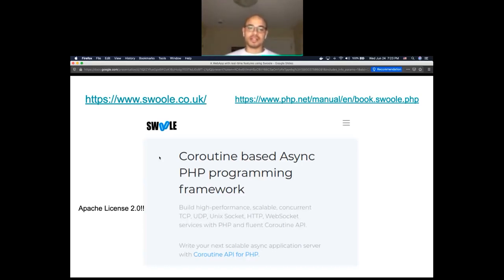That means that Swoole is actually a PHP extension, so you have to install it on your server and activate it to be able to use it, just like the MySQL extension, for example. If you have a WordPress website and you are configuring your server by yourself, you have to activate the MySQL extension.